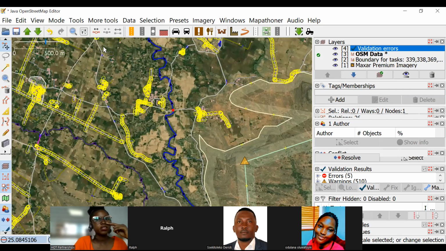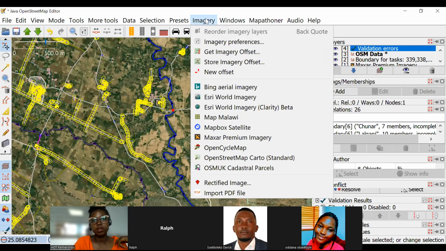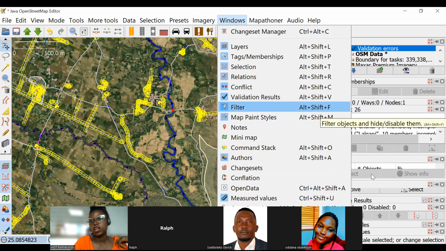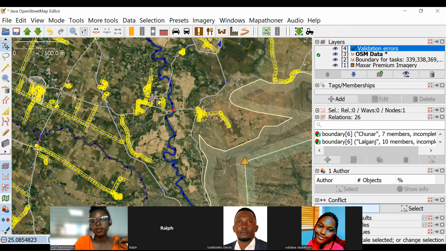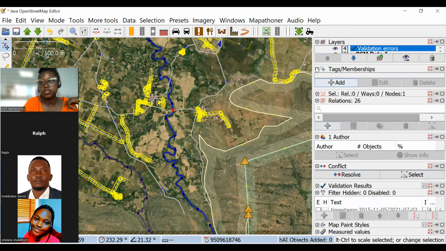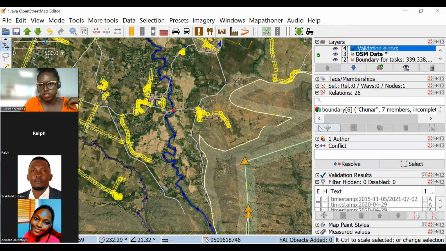So how do I add filters to my panel here? For me, I already have them. If you do not have filters, you come to your Windows menu here and press on filters, or you press Alt plus Shift plus F, and then it will come here. When I do this, it will disappear, but if I want to bring them back, I'll come back to Windows, click, and I'll have filters here. So I'm just going to close these other windows for now, and show you how filters work.